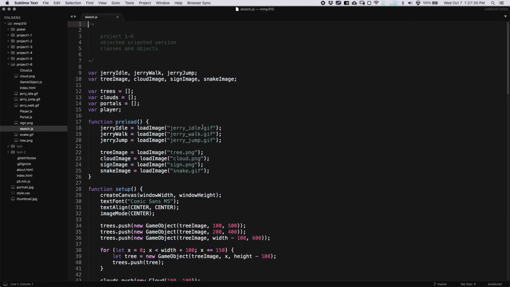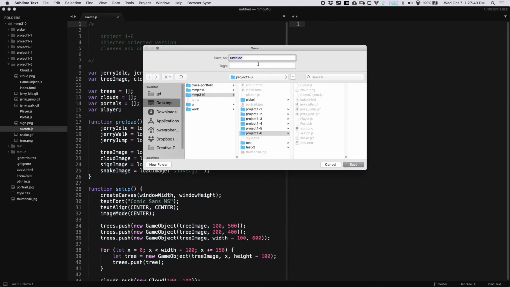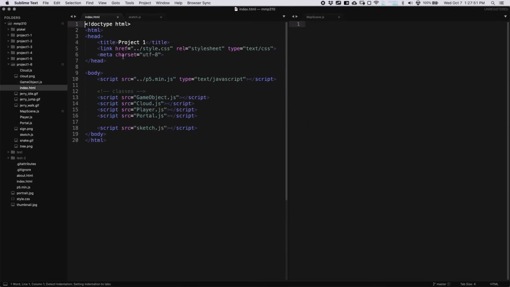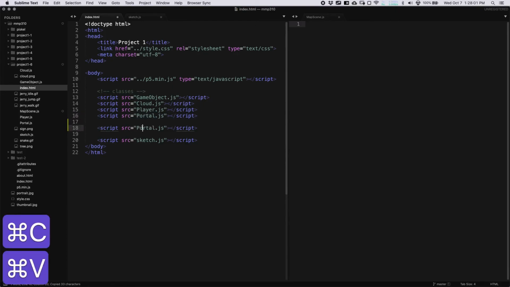So I'm going to open up a second panel over here so that I can compare my two files. And I'm going to save this as my first type of scene, which is the MapScene.js. And of course, I need to remember to add that to my index.html. So I have my game object, my cloud, my player, and my portal. And now I just need my map scene.